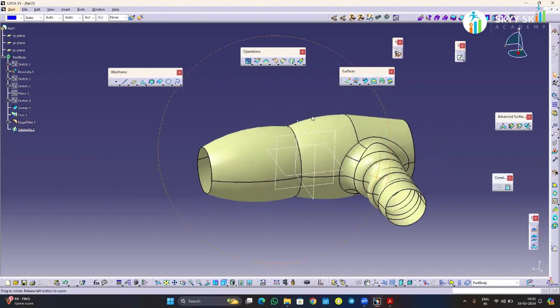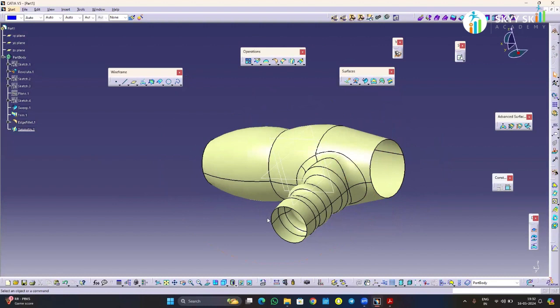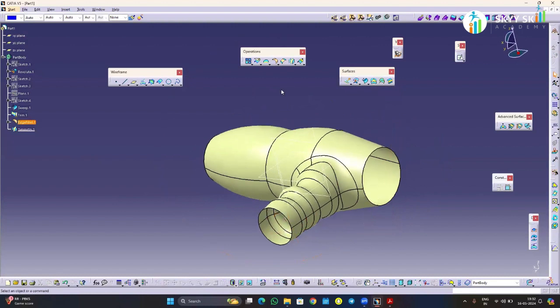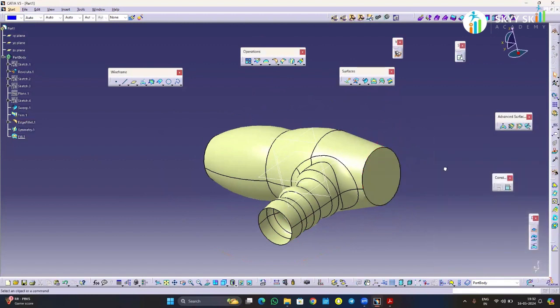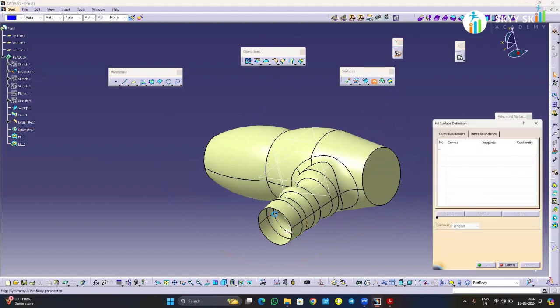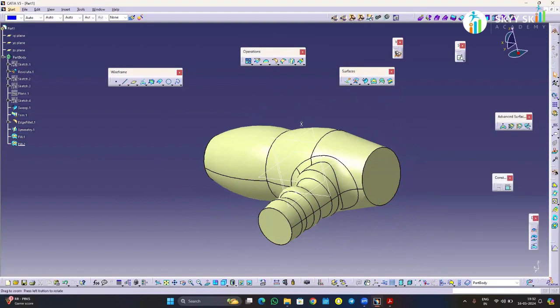Okay. We need to join them. Before joining them, we will close this back end and this end also. We will close it. For that, here we have the fill command. So by using the fill command, we can close these edges. Okay. So again, if you want to close this particular edge, this edge and this edge. Click OK.